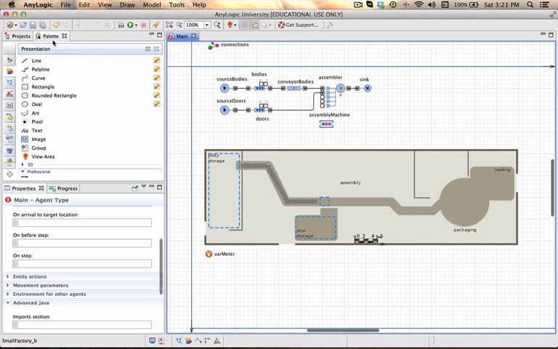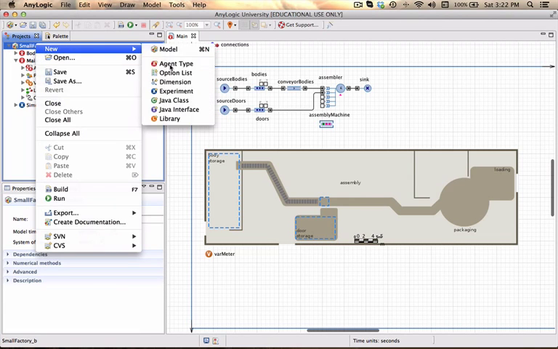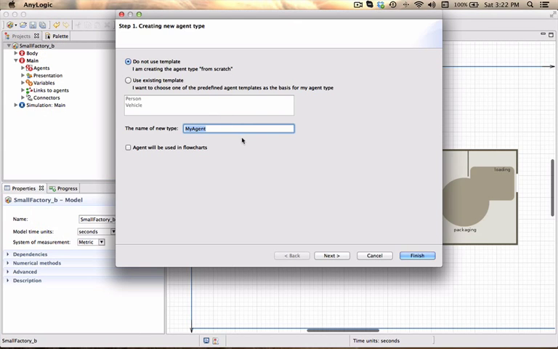And I want to go to my project and create two more agent types. I want to create one, again not using the template, this one I'm going to call door.